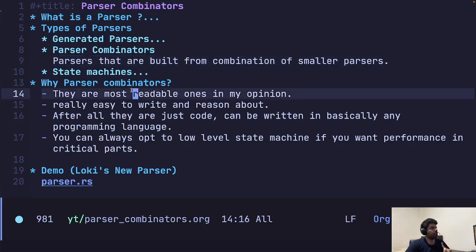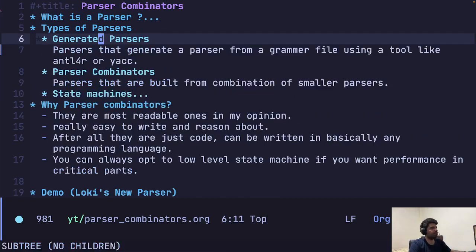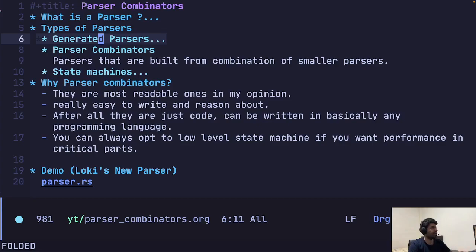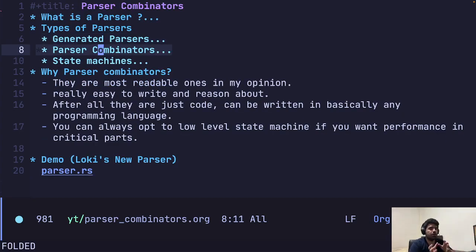But what are the pros of parser combinators? They're the most readable ones. I actually want to argue that they are more readable than generated parsers, because they're just code. If they are written in a programming language that you know, you can just read them. But the grammar files are a completely different programming language. So they're the most readable ones, I think.